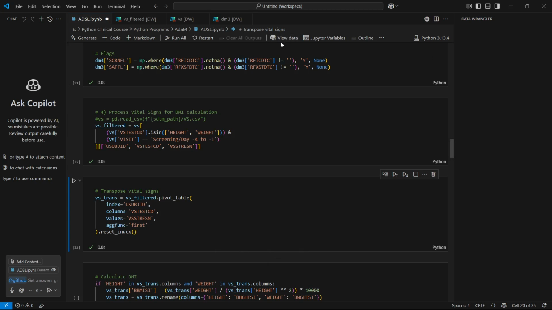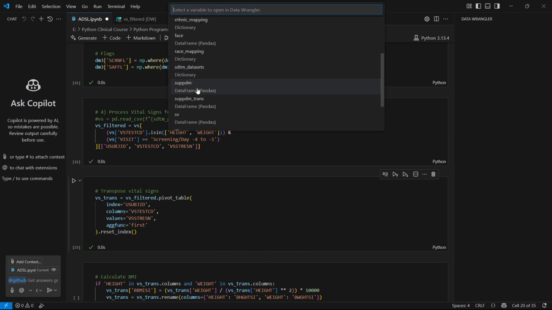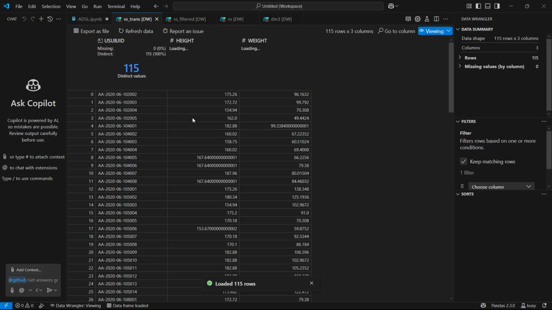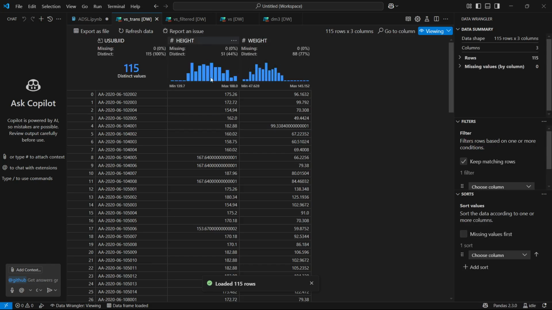Okay, so if I open the VS trans data, here we have VS trans data, right? Now you can see height and weight are coming column-wise, and the values are here. You can also see the skew features, or how many counts are between 153 and 154. The visualization is also part of it: the minimum value and the maximum value are shown in the bar chart. So I can see this from the Data Wrangler, which is very good.